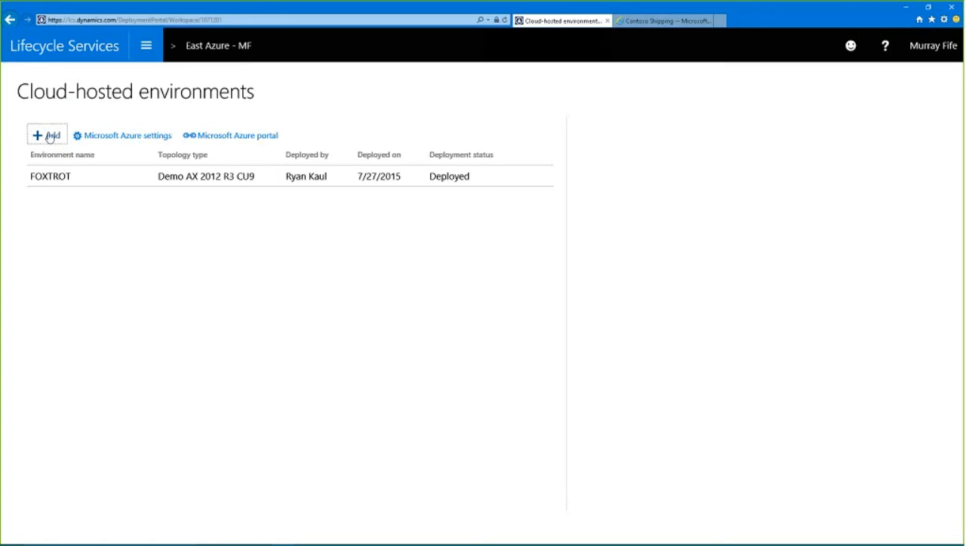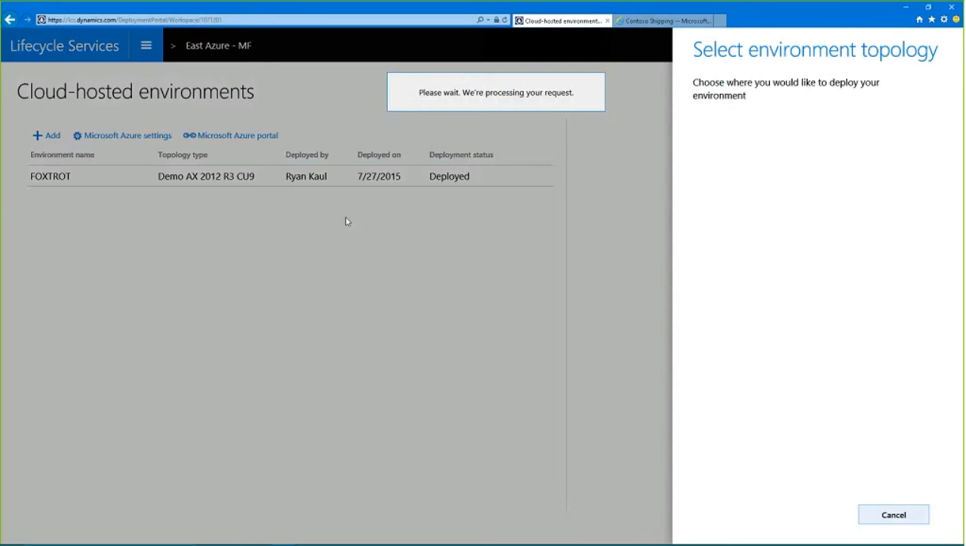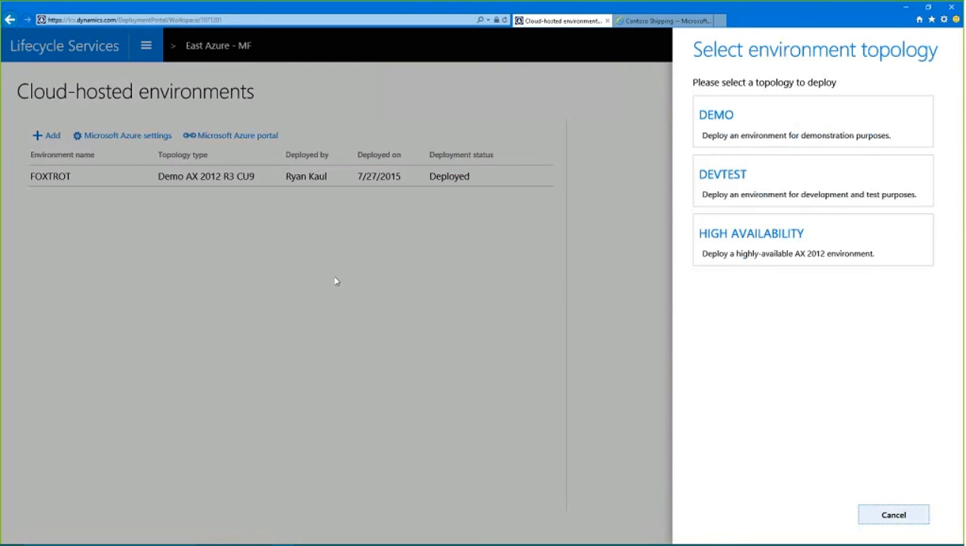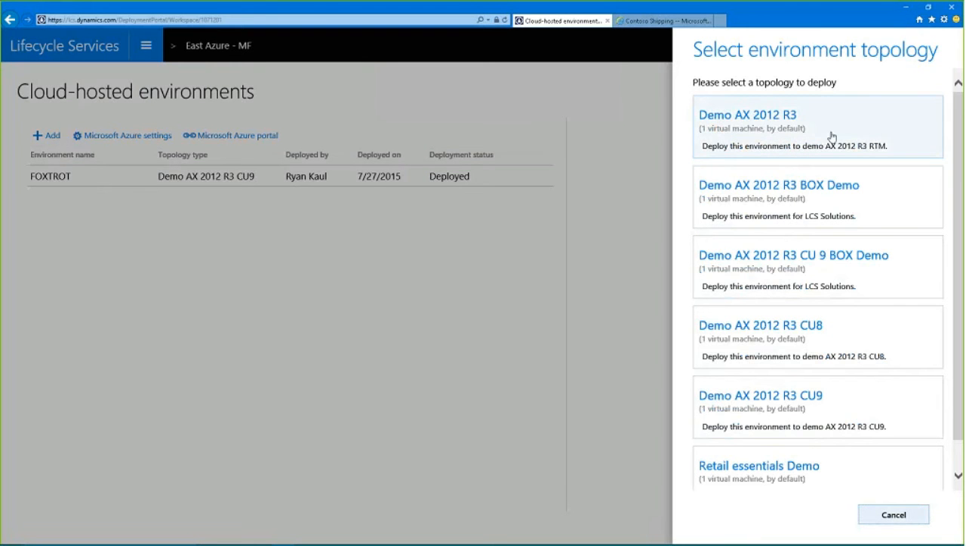Then maybe what you'd want to do is just go out and have an option where I could create a demo system that's more of a throwaway system. So this is what this allows you to do. The cloud-hosted environments allows you to tell the system, I want to create a system on Azure that maybe I can turn on or turn off if I want to.